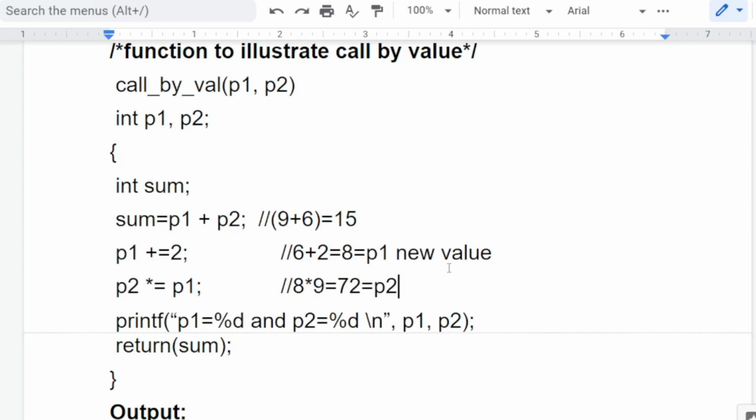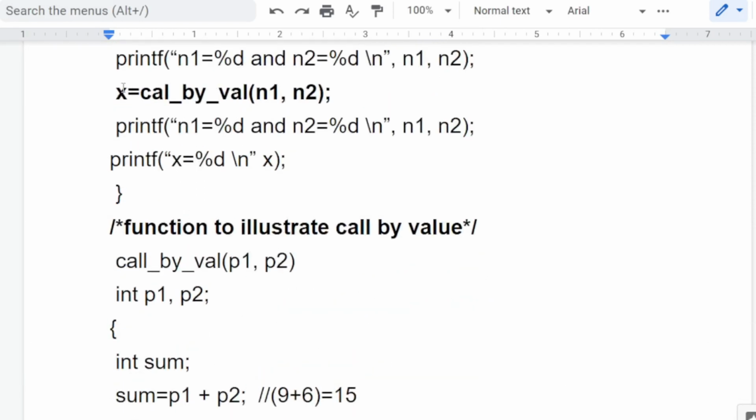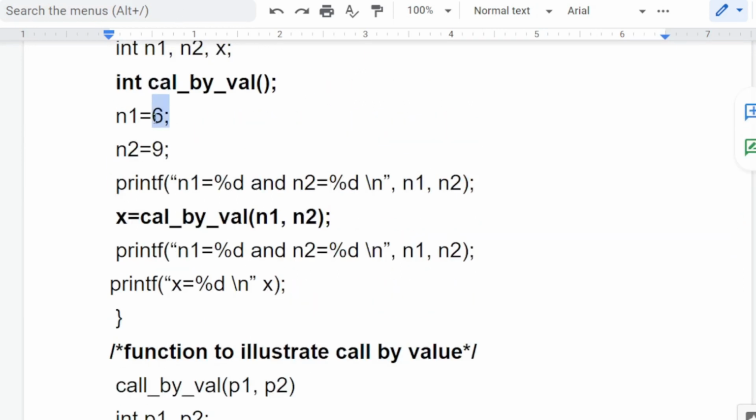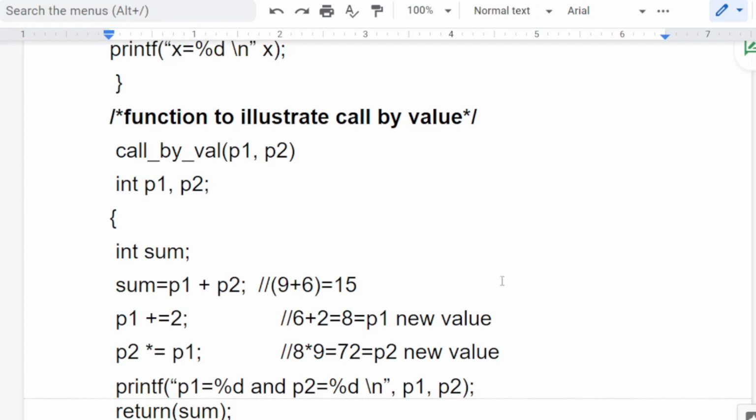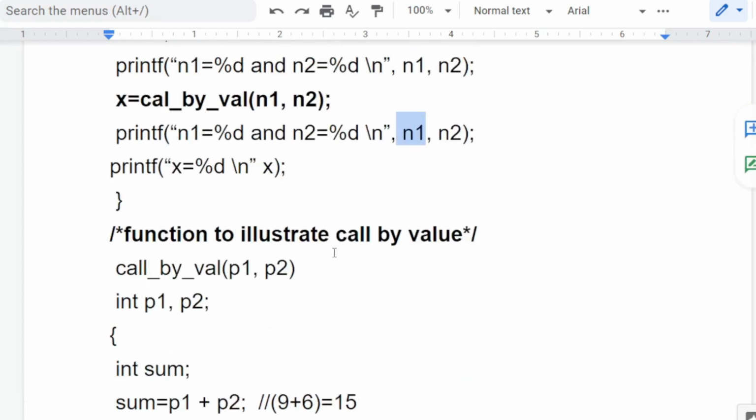But that is the value in the function. Then we return the value of sum. When the sum is returned, it goes to the main function and is stored in x. So when we print here n1 equal to %d and n2 equal to %d, n1 comma n2, we are printing the values of n1 and n2. There won't be any change. The value of n1 will be 6 and n2 will be 9. It is not 8 and 72, because it is the copy that we have passed to the function, and whatever change happens in the function will not be reflected in the calling function.